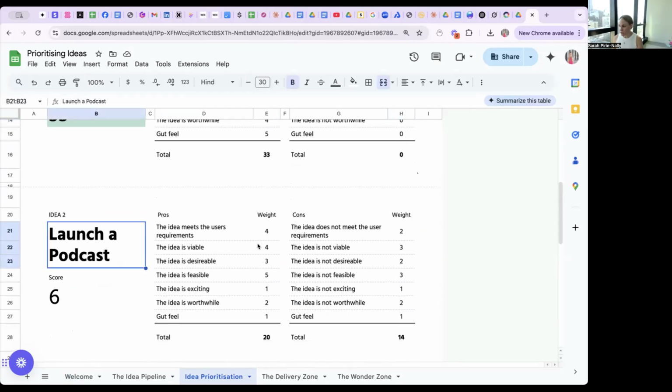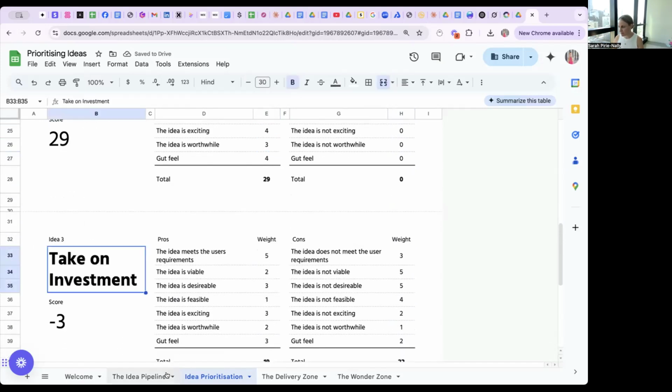The idea of launching a podcast. My ideal customers, I think, would absolutely love this. And my gut feel is that it would be absolutely amazing. It's viable, it's actually super viable, because it's something that is able to be executed really quickly. I've even got a podcasting studio in my apartment building. It's exciting. I think the idea is worthwhile. My gut feel on it is that it's a really good idea. So I'm going to get a 29 there.